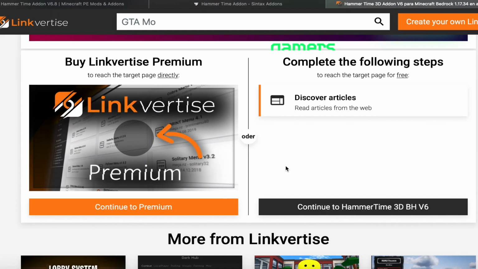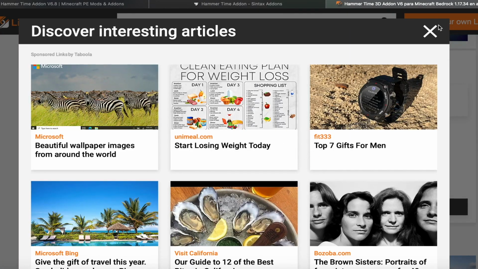Once you do that, it will take you to a site right here, and it says you need to complete the following steps. It says discover interesting articles, and you want to go ahead and press discover interesting articles right here, or whatever the box is right here. And then it'll give you these articles. No one reads these, don't worry about it.